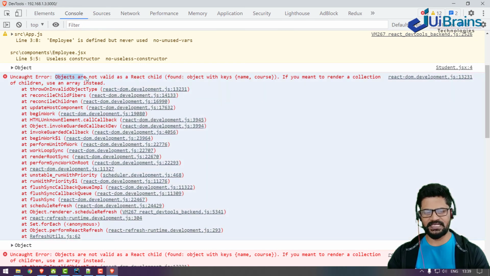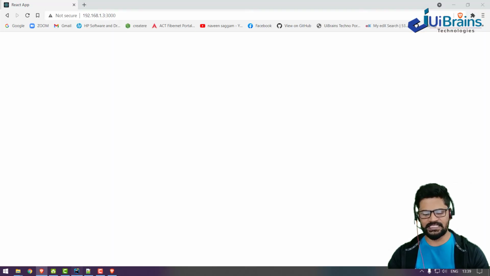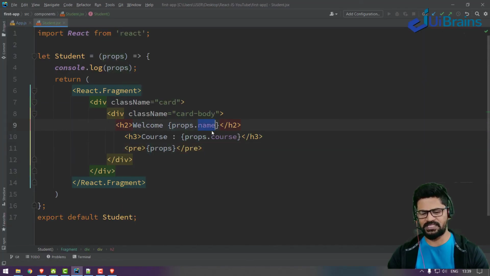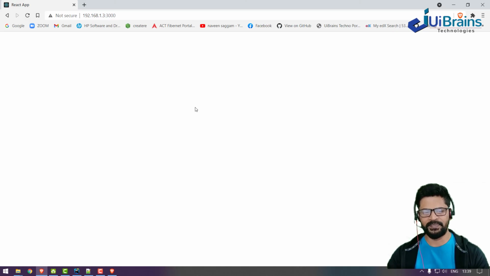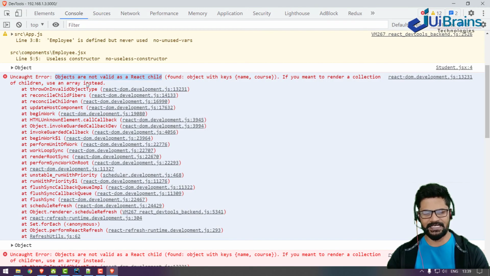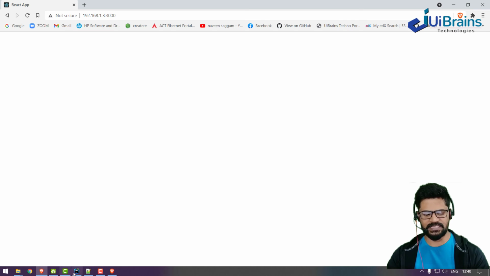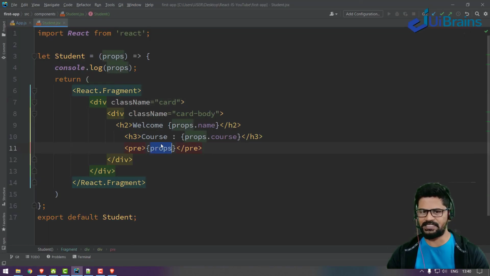The error is: objects are not valid as a React child. The content which you are displaying, an object as it is, you can't display. Previously, what have you done? You have not displayed the object as it is. props.name is a string, props.course is a string. So you display a string, that's why it is properly rendered. But here it says the object itself cannot be rendered.